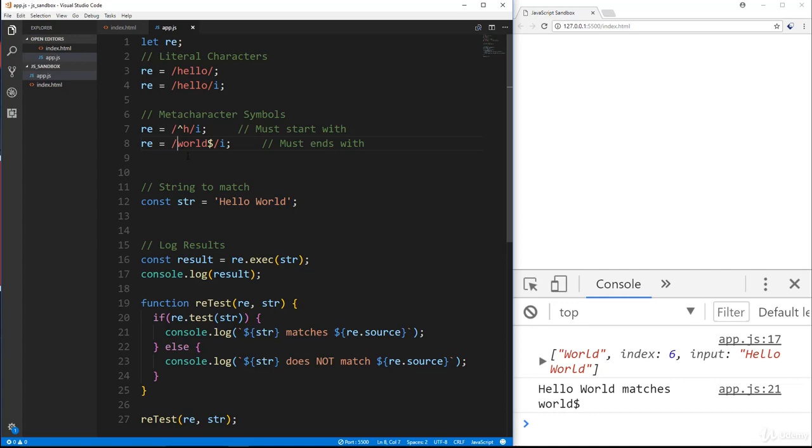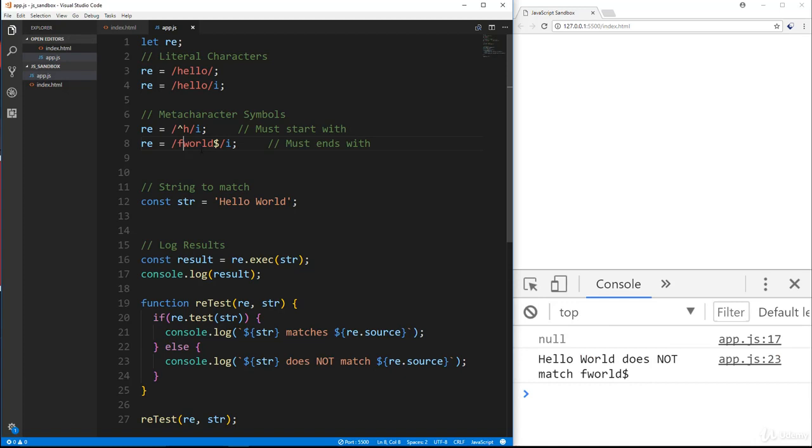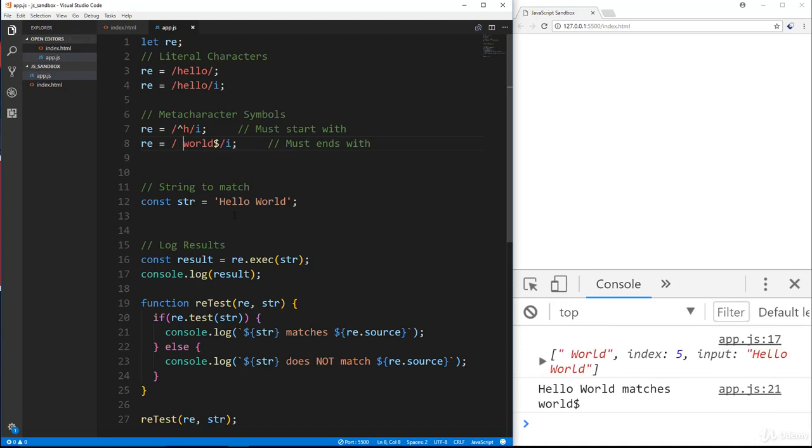Okay, but if we did F world and save, that's not going to work. If we did space world, that will work because we're basically going from here over, and space world matches. All right, so hopefully that makes sense. So caret is start, money sign is end. Just remember that.